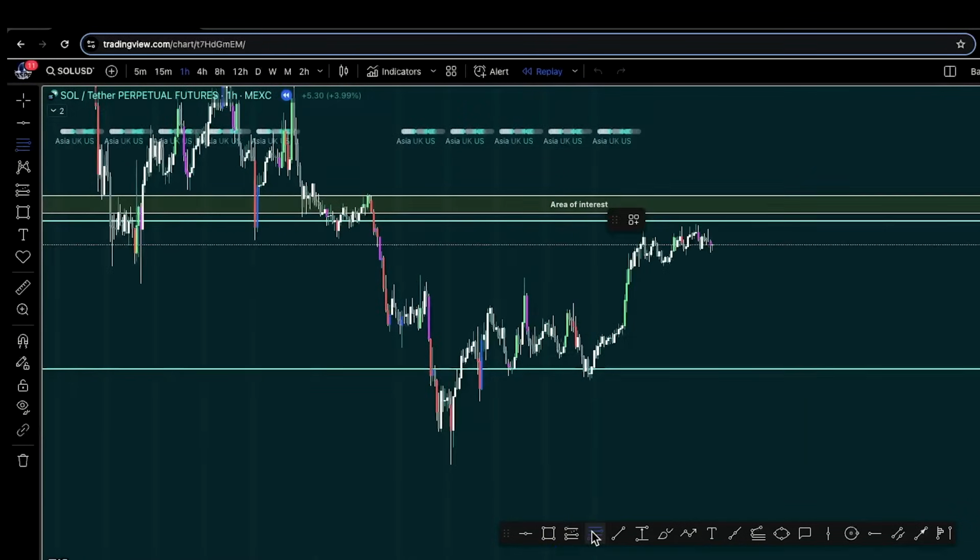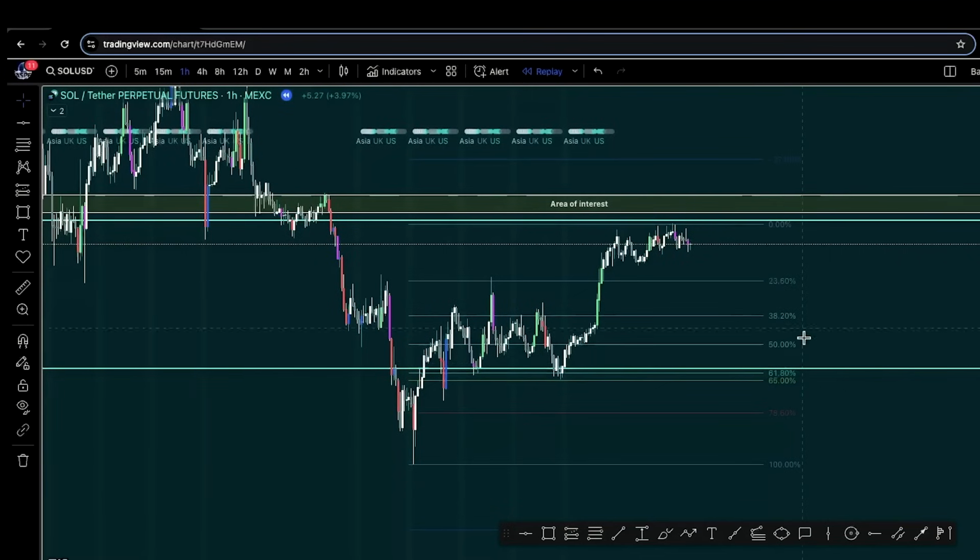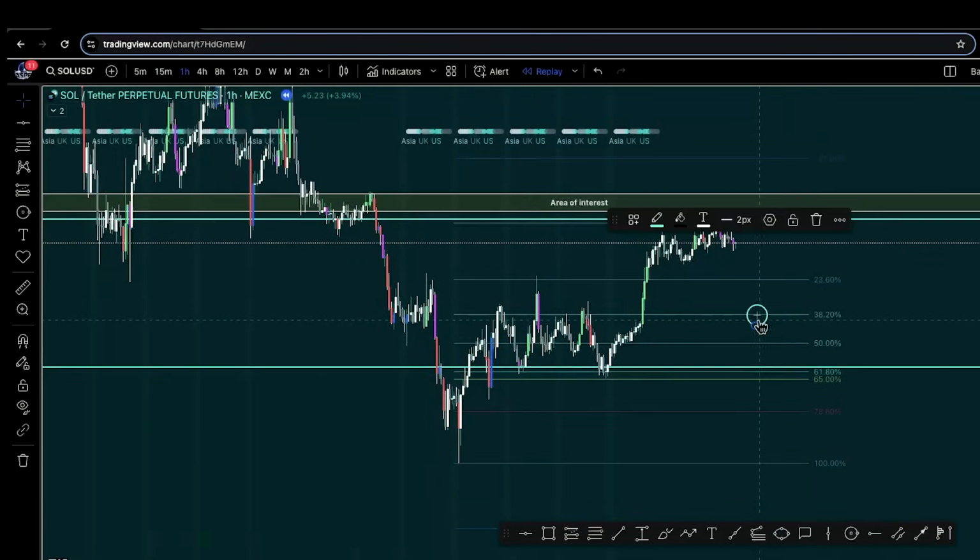For example, if I take my Fibonacci tool and mark it from this pivot low to this current high, then I am going to get these levels below price. The main areas that traders look for retracement before continuation are the 38.2, the 50%, and the golden pocket, which is the 65 or 61.8% fib level.